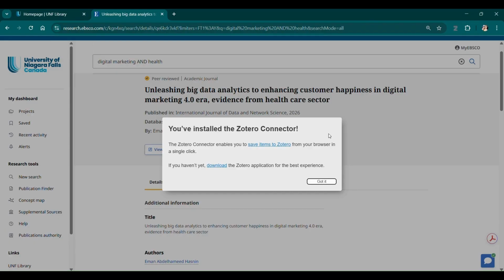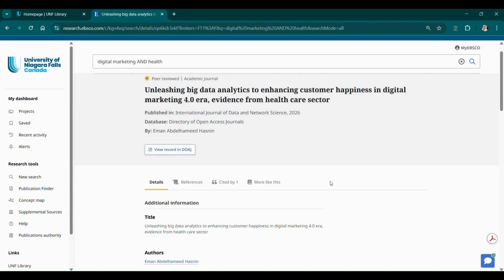And the first time that you do it, after you've installed the extension, we're going to get this message. It's basically just telling me that it's making the connection between the connector and my Zotero desktop app, which is why I have to always have Zotero running in the background when I'm doing collection from the web. So I'll just press got it on this message. And now I can go back and click on that icon.